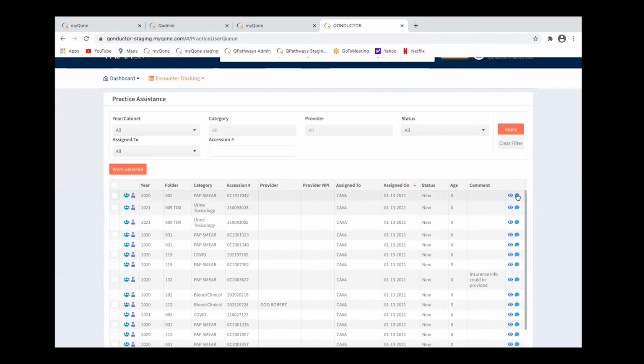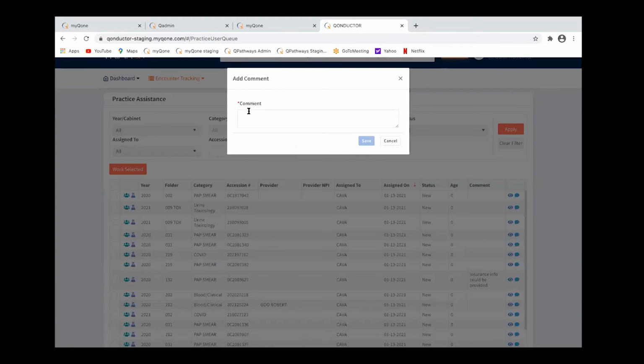And then we also have the option to add comments here. So if for whatever reason you think that you got a missing information request by accident, like let's say patient demographic information is missing and you sent over a face sheet with demographic information, this is where they can add a comment just so that they're not getting those requests in the future.